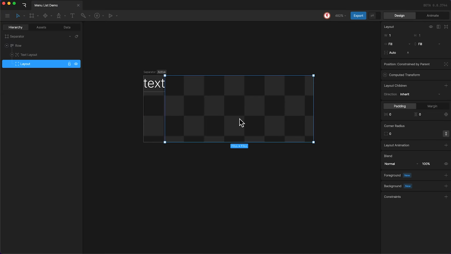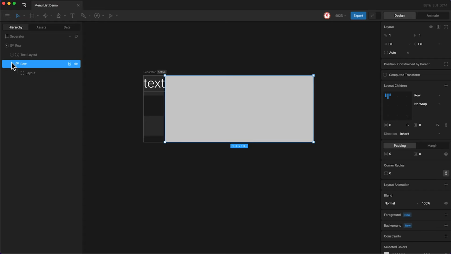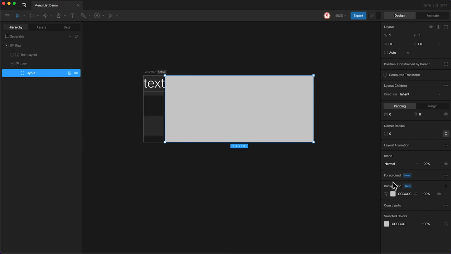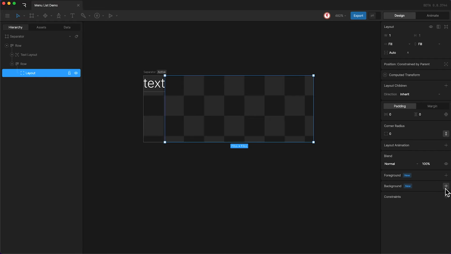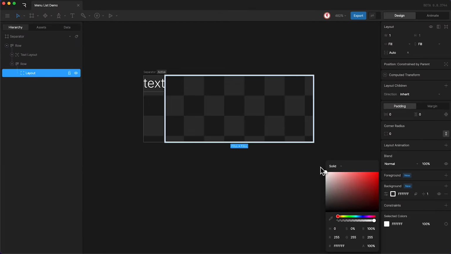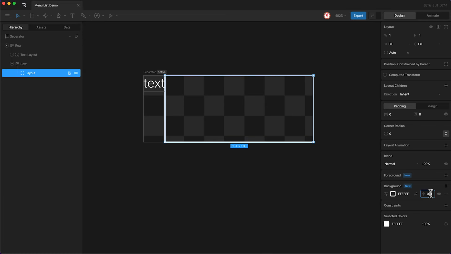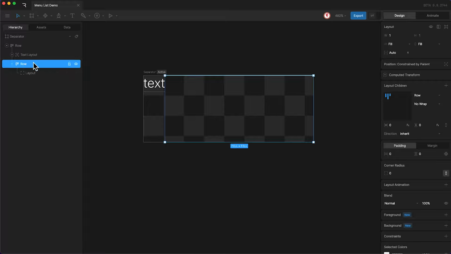For the line, what I'm going to do is use another layout. Remove the background, add a stroke, white color, 0.5. And change the vertical to fixed 0 pixels. So now it's aligned. In the parent layout, I'm going to change the alignment to the center.